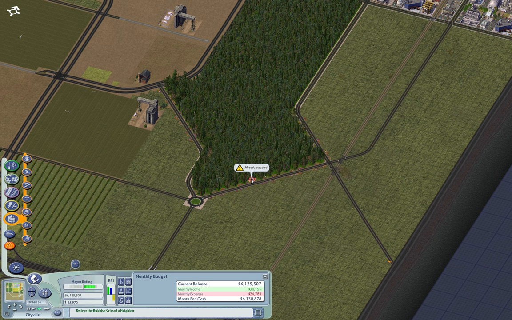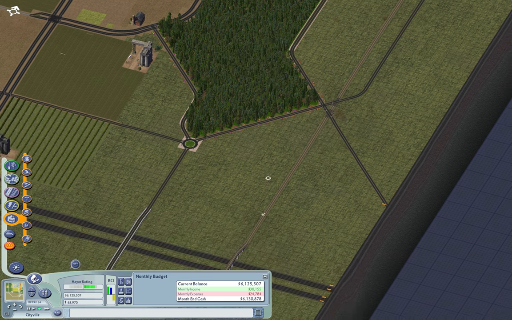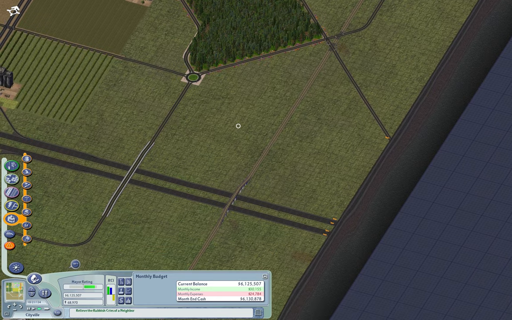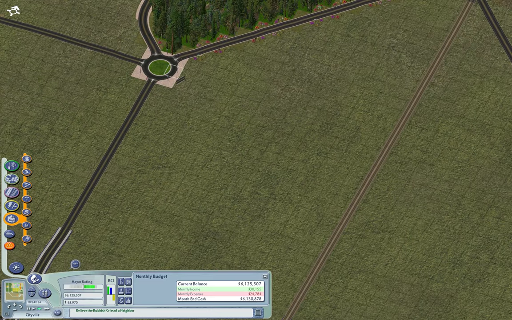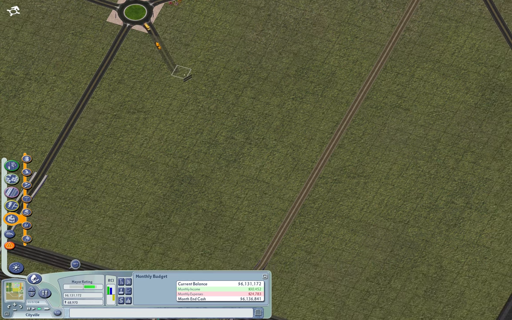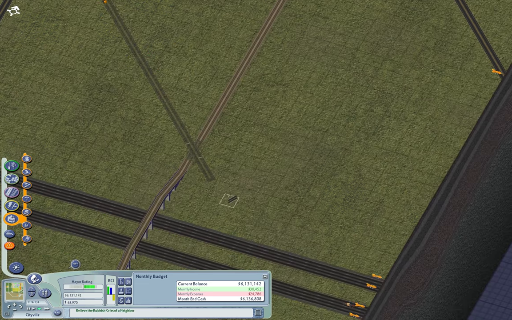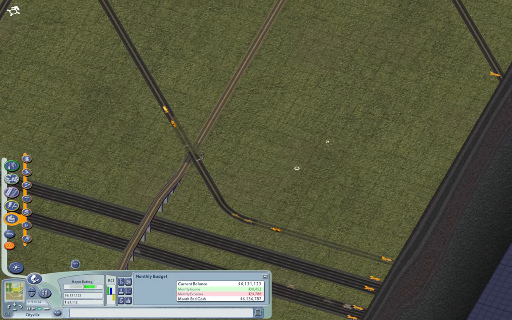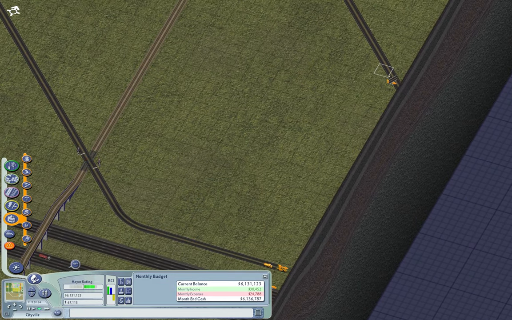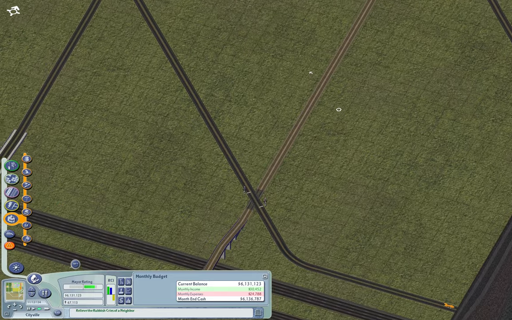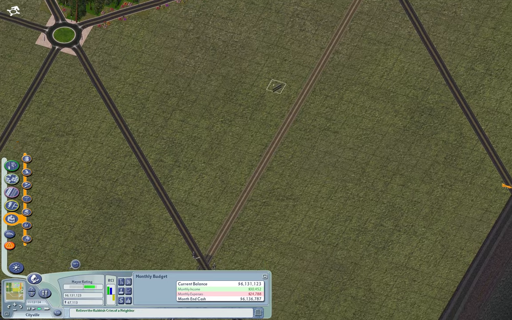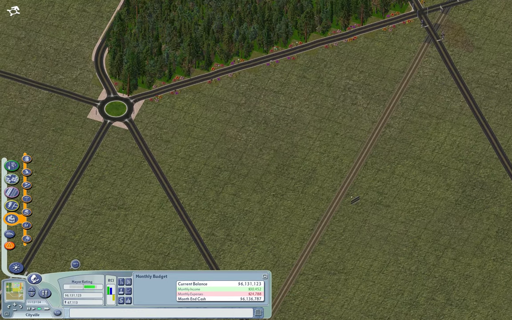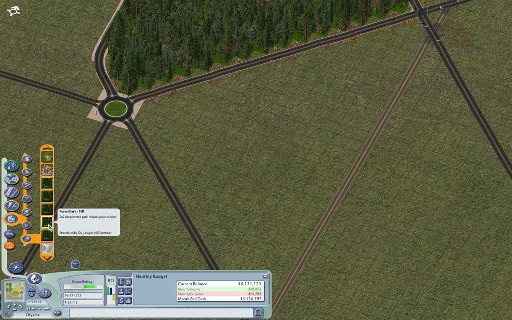Okay. Need to bring my happy little forest down this way. What I'm going to do is bring a road off here as well. And this one is going to serve as a sort of frontage road over here. Okay, so this whole area here is also going to be a forest. So I'll go ahead and build that now.